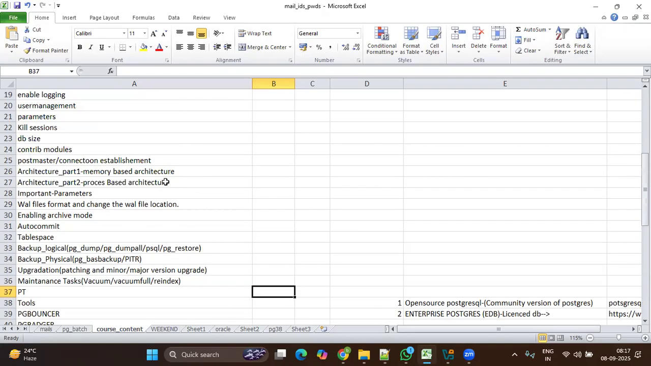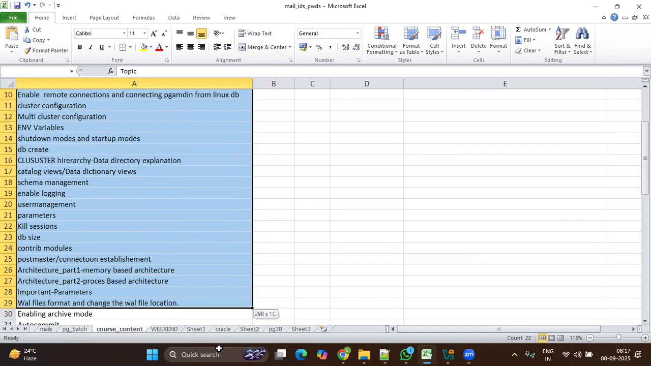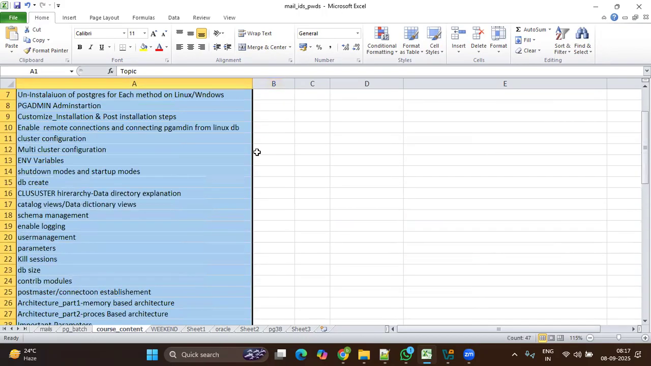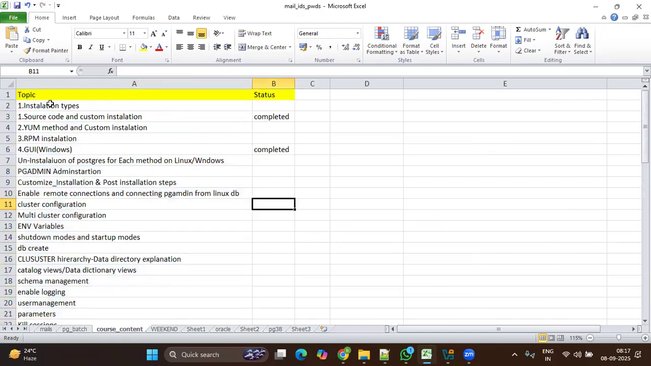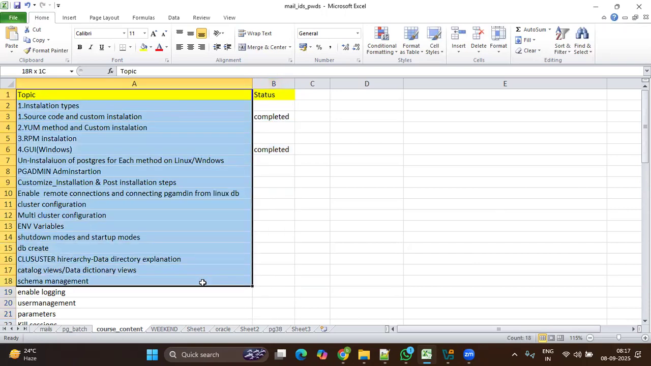Whatever topics are mentioned here, I will discuss everything, theoretical and practical. Every day we open this document, and here we mark the topics that are completed with the status completed. The other things you are asking about, some people ask for Patroni, some for EFM, we'll share the documents, and you can easily configure them. This is the basic. With this content, you can easily manage up to 6+ years of experience.